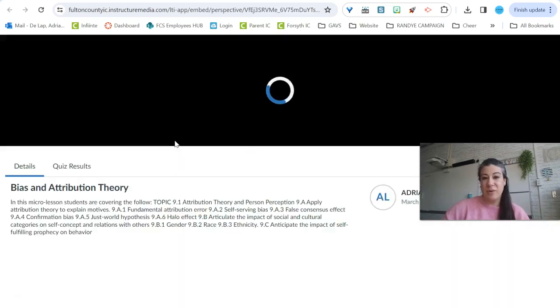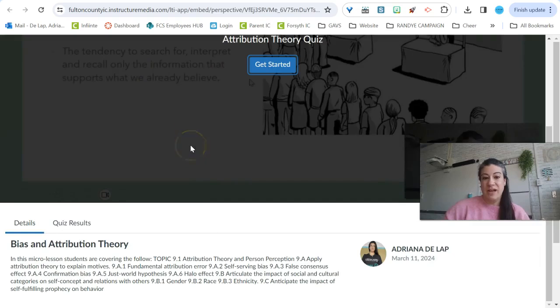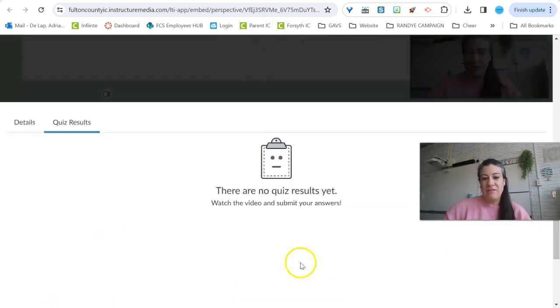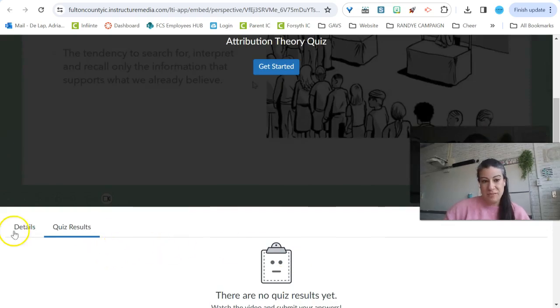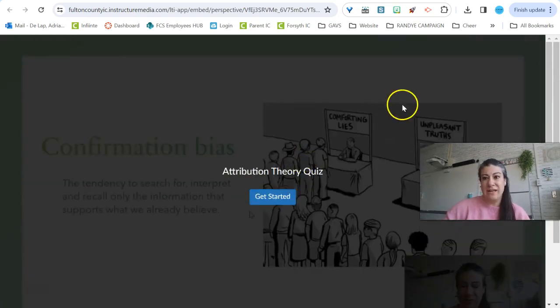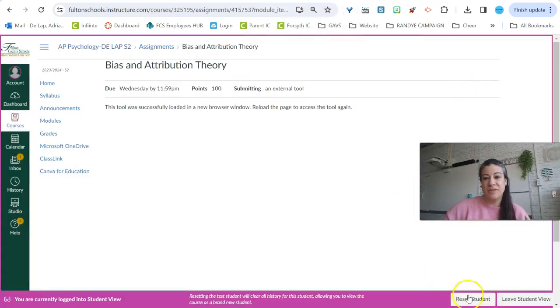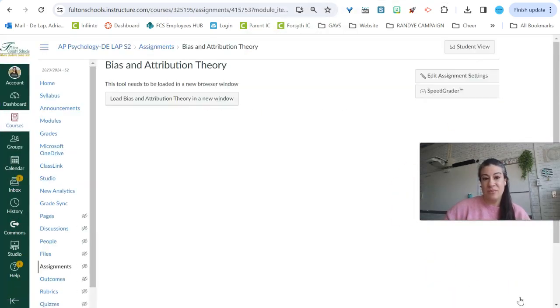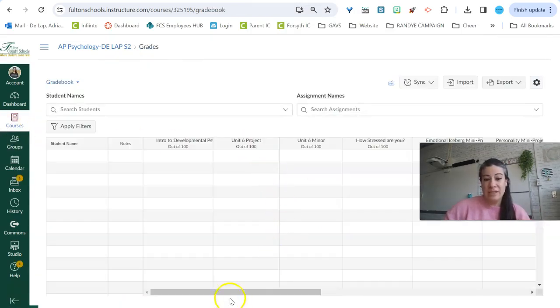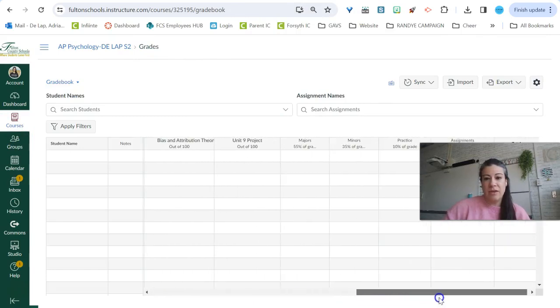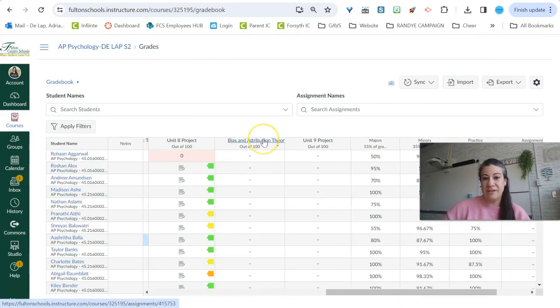And this is what I'm going to see in my Student View. I actually provided students with what they're going to be learning, and then it'll give them their quiz results at the very end. Now, what do we see as a teacher? So let's get out of Student View. As a teacher, we're going to see in grades, see it populated here, bias and attribution theory. So their grades will populate automatically for you.